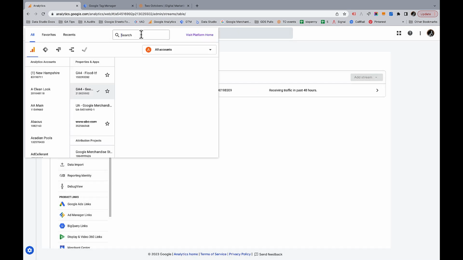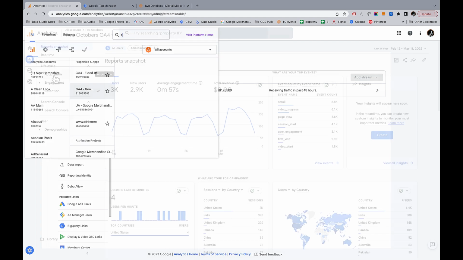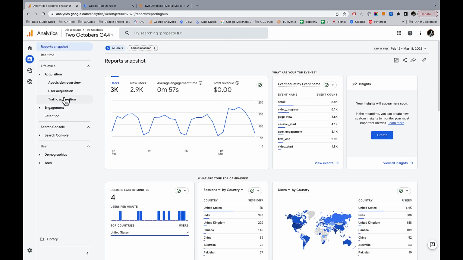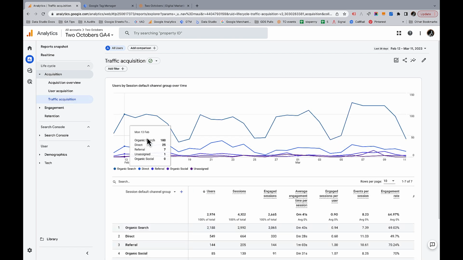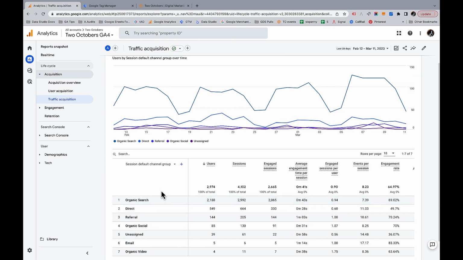I'm going to pop back to October's account. If I go to acquisition, you'll see these user acquisition and traffic acquisition. So traffic acquisition is reporting on sessions, and it's showing me, for example, the channel group by for a given session. So organic search drove this number of sessions.